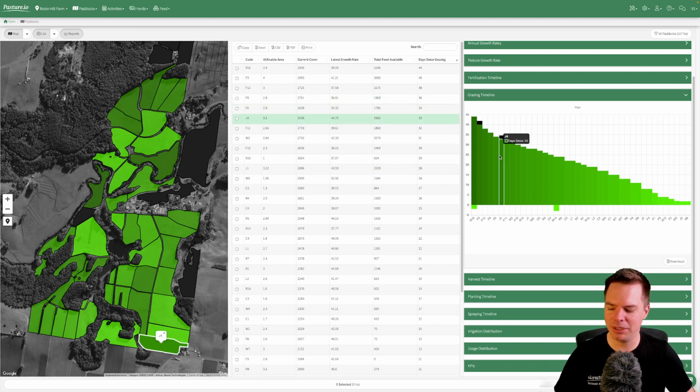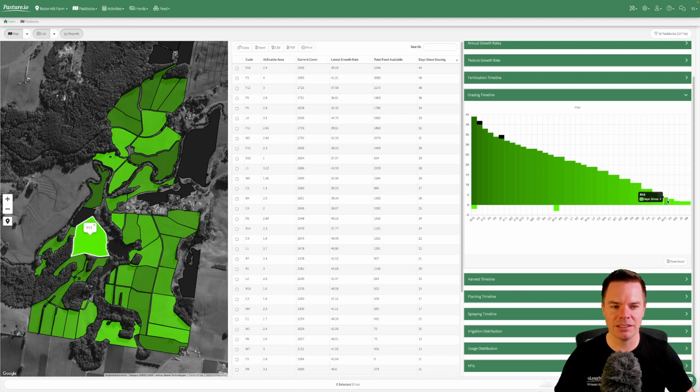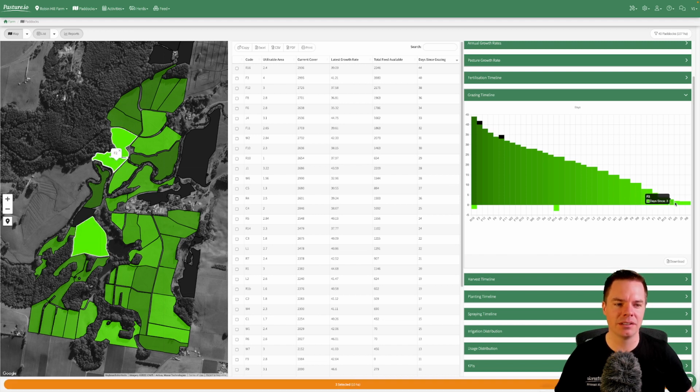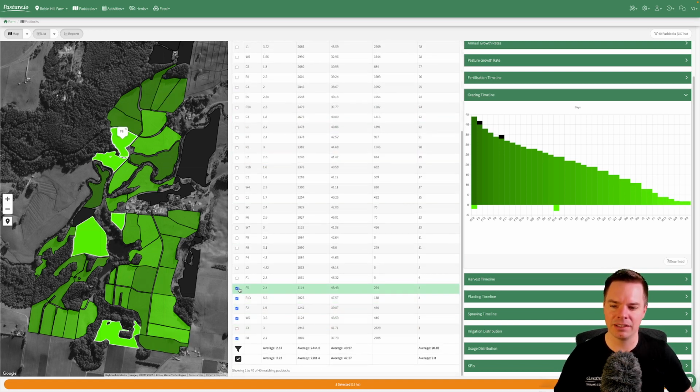And this is really cool because we can actually use this map or this reporting to be able to select paddocks for things like fertilizer or spraying or planting or all sorts of things. So we hold in shift and we can select those paddocks, and we can see that they are selected now on the list.